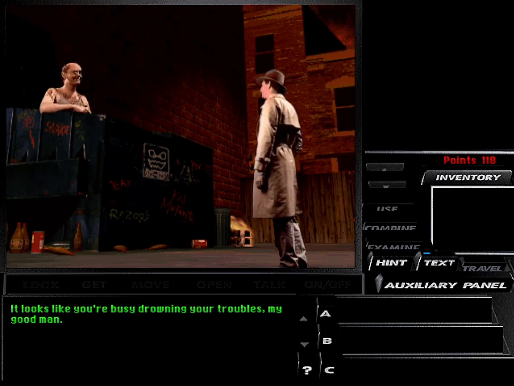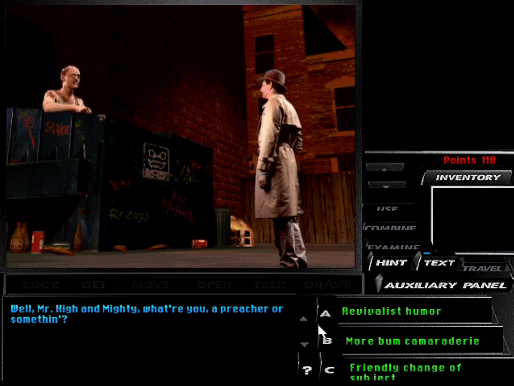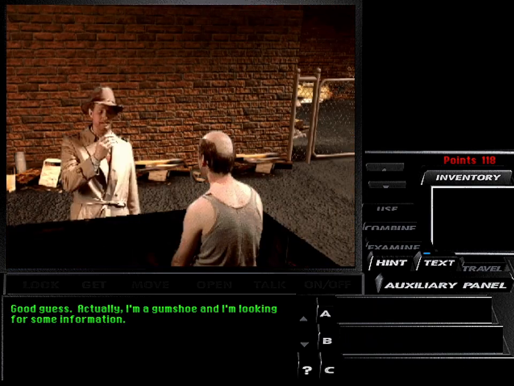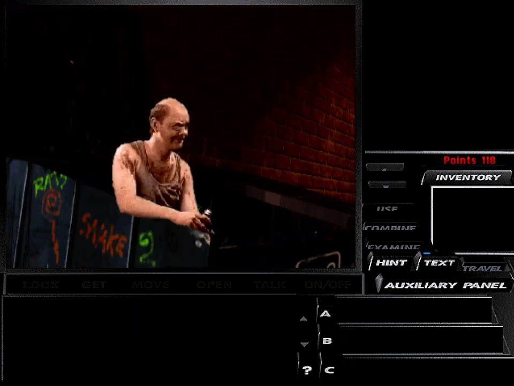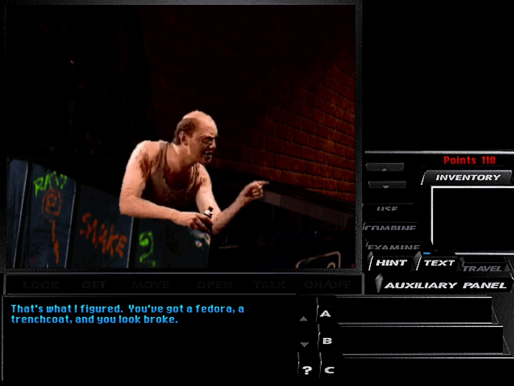Looks like you're busy drowning your troubles, my good man. Well, Mr. High and Mighty, what are you, a preacher or something? Revivalist humor, more bum camaraderie. Friendly change of subject. Let's try friendly change of subject. Good guess. Actually, I'm a gumshoe and I'm looking for some information. That's what I figured. You've got a fedora, a trench coat, and you look broke.